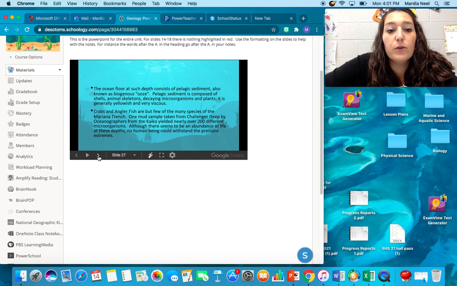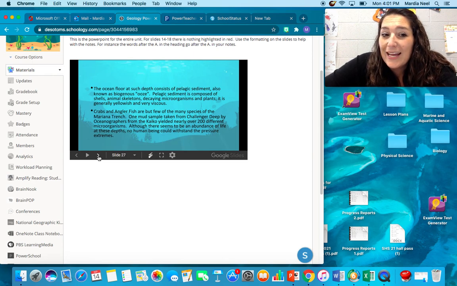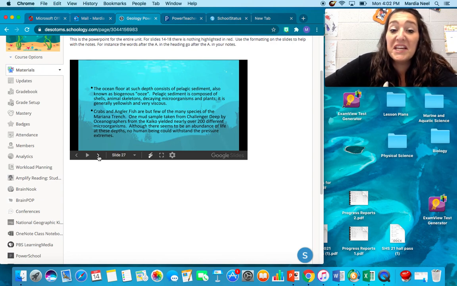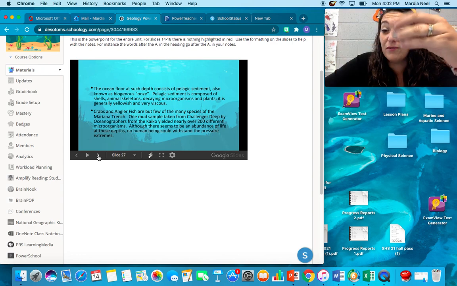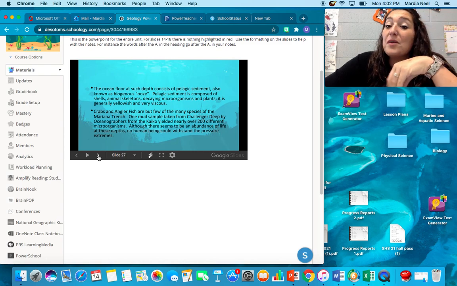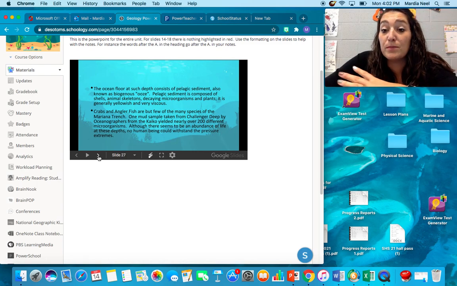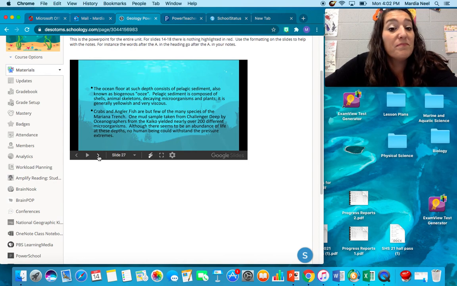The ocean floor at depth, so at the bottom of the Mariana Trench, is made of a pelagic sediment known as biogenous ooze. It's composed of shells, animal skeletons, decaying microorganisms, plants. It's very viscous, meaning it flows very easily. It's not as thick as typical sand or typical ocean floor you would find.